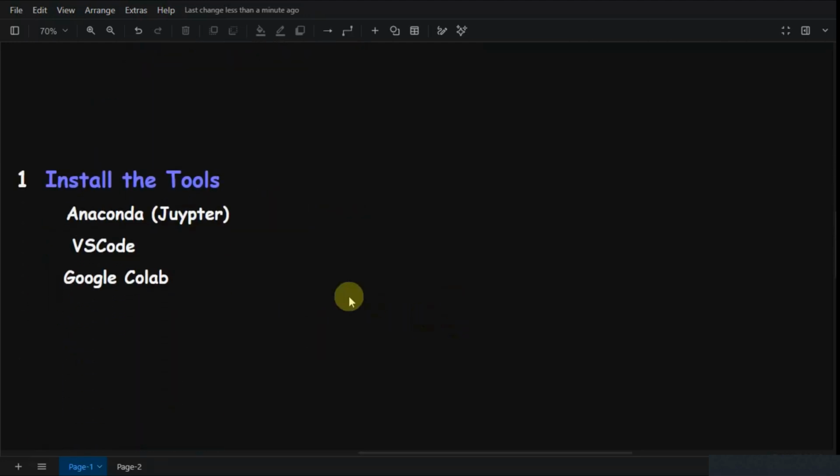The second thing is the tools that we can use for writing code in Python. The first one is Anaconda, which is mostly known for Jupyter Notebook that we can write the code in. The second, we have VS Code that we already used in the SQL course, and I'll tell you how we can install it and use it in case you want to use it. And the third thing that we have is Google Colab, which we'll be using in this course.